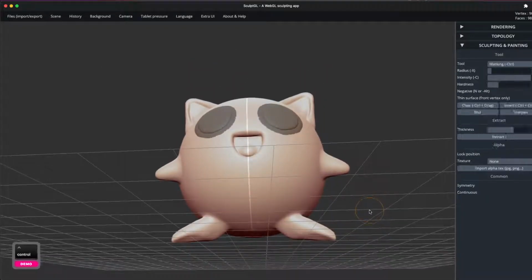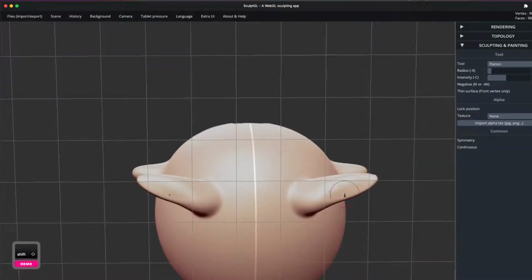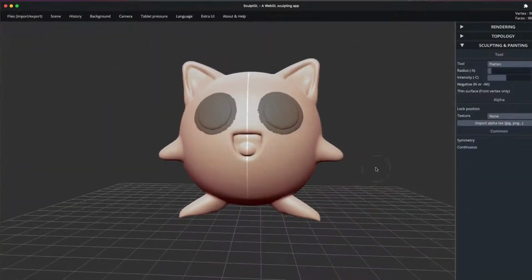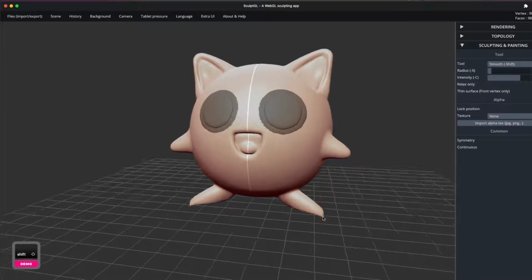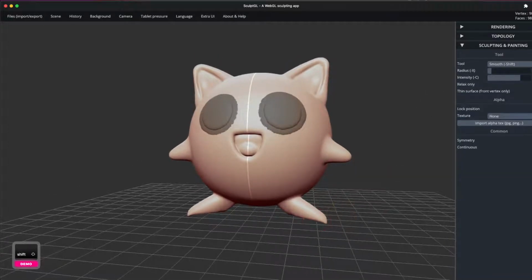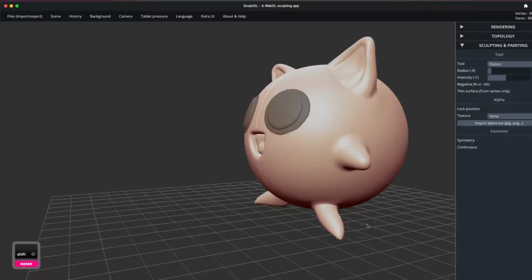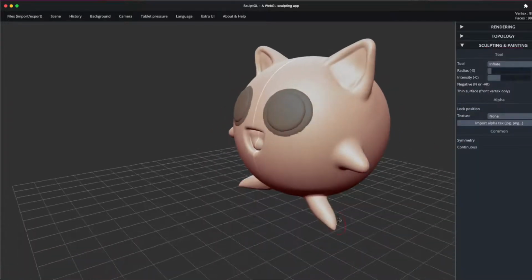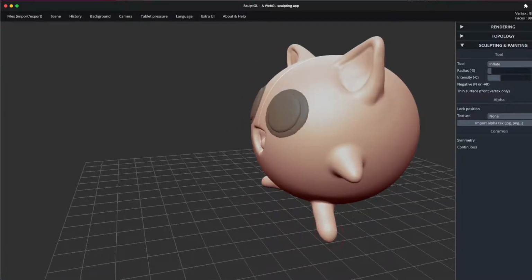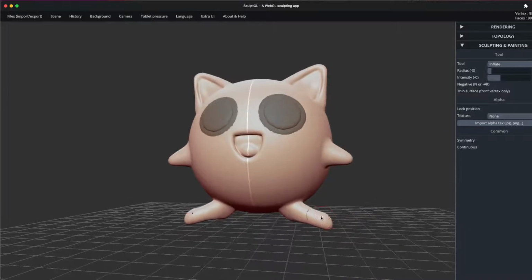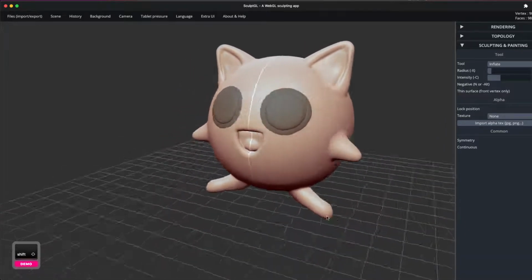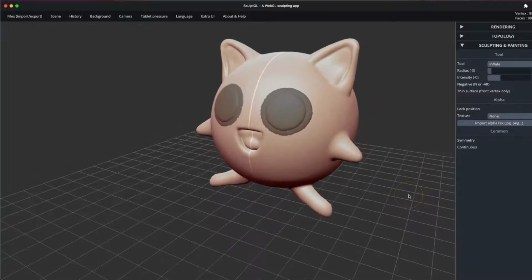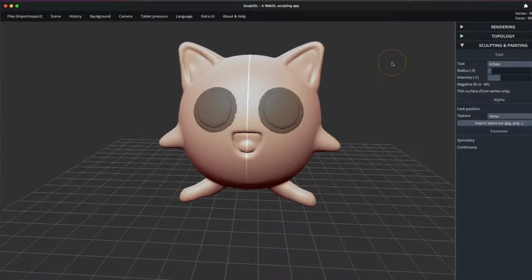So the view, flatten. Now smooth it a bit. I want to add another inflation here, so it's more rounded rather than pointy. Very basic.